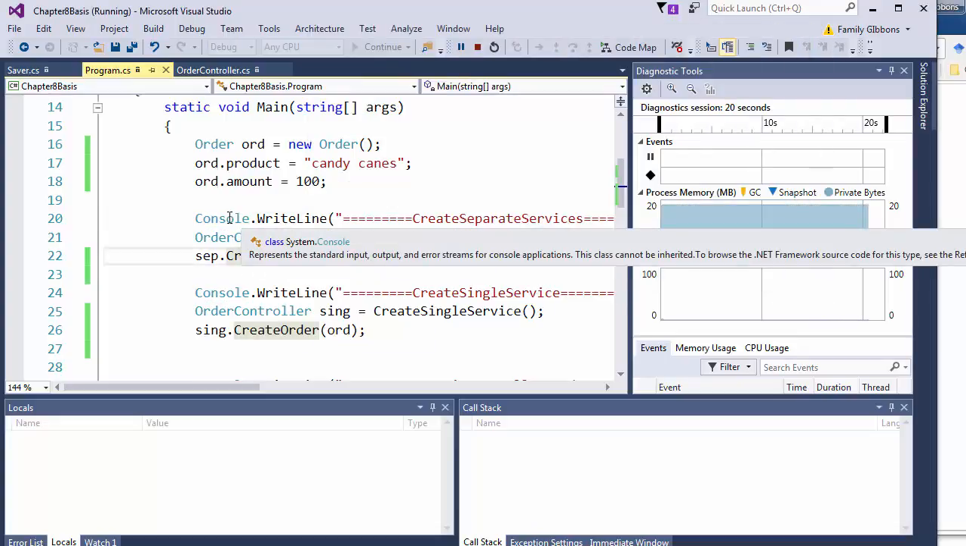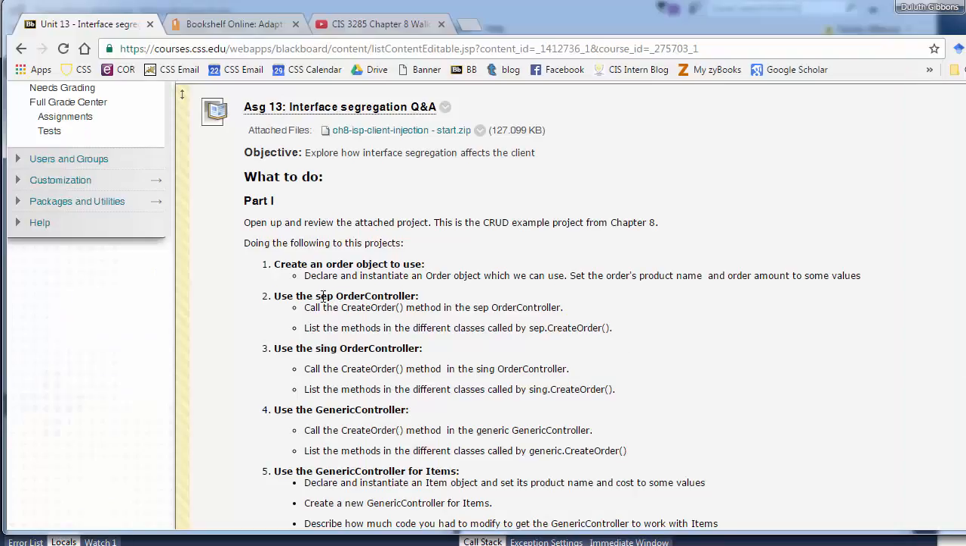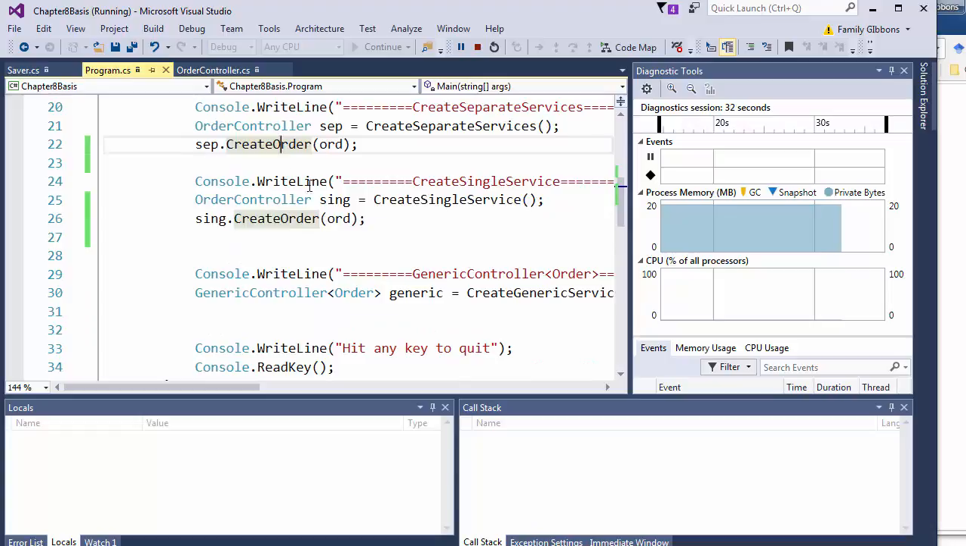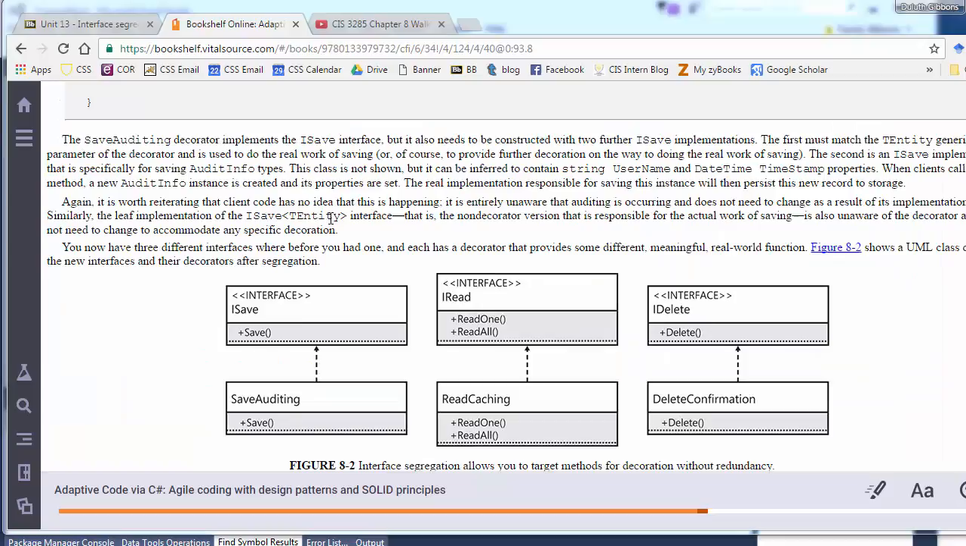So again, we're doing that. Do that with the SEP order, single order, and the generic controller. We're going to do the same thing. And again, they'll all follow similar paths through the code, but slightly different depending on how they work. So some of them will have different objects that implement the interface. So we'll go to an object and then go to save, and other ones will have one object that we'll go to and then we'll go to save. So you'll see some different paths to the same methods that we use here.